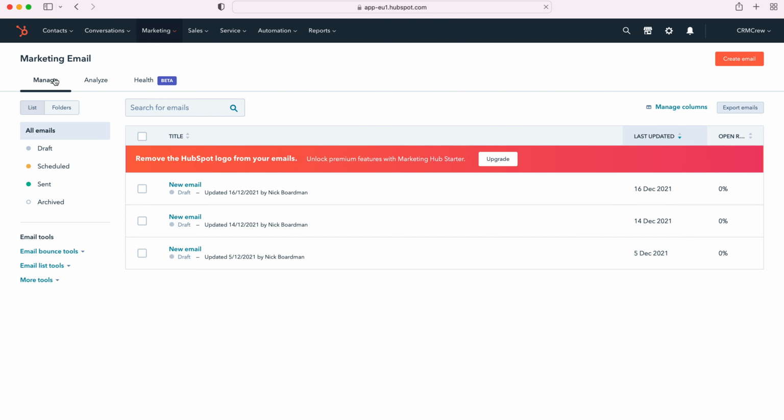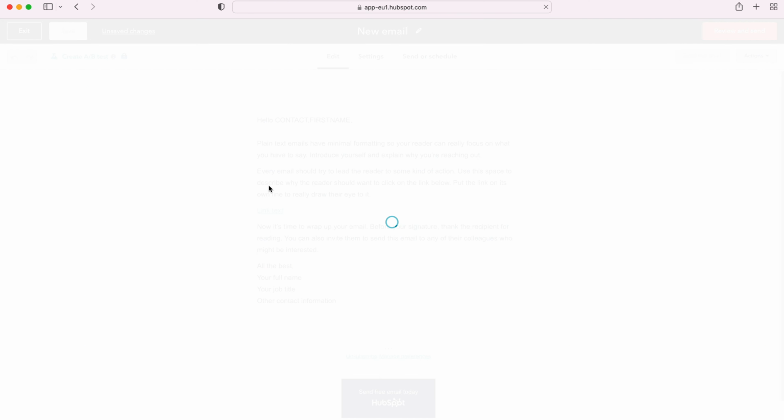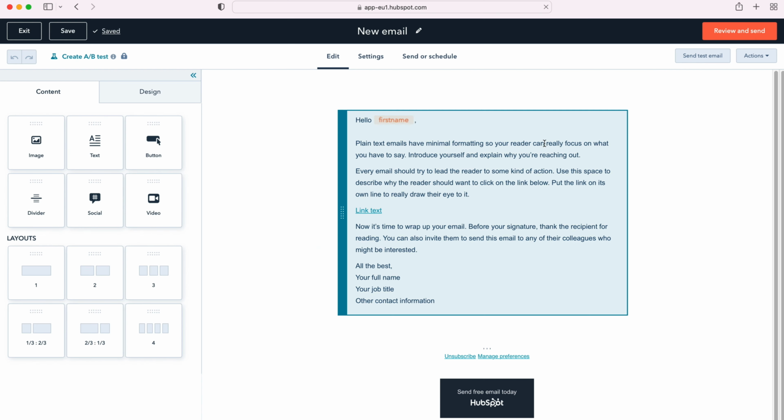Unfortunately, in the free version, we don't have access. So you can use any of these. I'm just going to use the simple template as an example today. And then on this page, this is where we can go mad with our customization. We can add images, dividers, social, video, button, text. We can also change the layout as well, and it's really simple. All you need to do is just drag and drop, and you can fit it on anywhere on the screen.